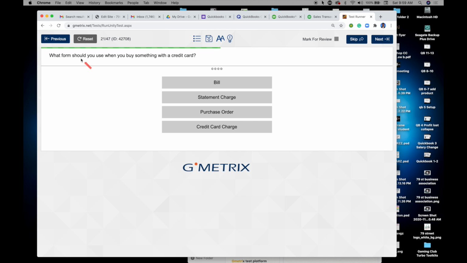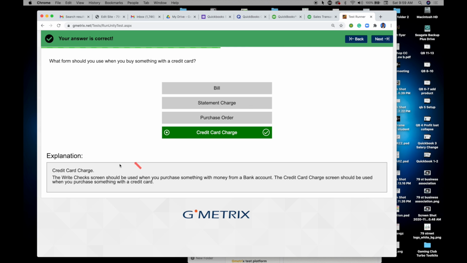What form should you use when you buy something with a credit card? You should use the credit card charge. It says the word credit in there. Yep. The write check screen should be used when you purchase something with money from a bank account. The credit card charge screen should be used when you purchase something with a credit card.